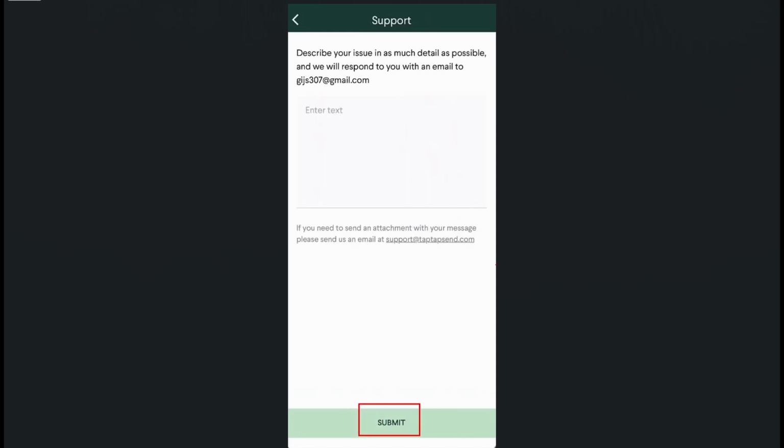Once you do that, the TapTap Send team will ask you to verify your identity. So just verify your identity and then they will delete your account. So that's it for this video.